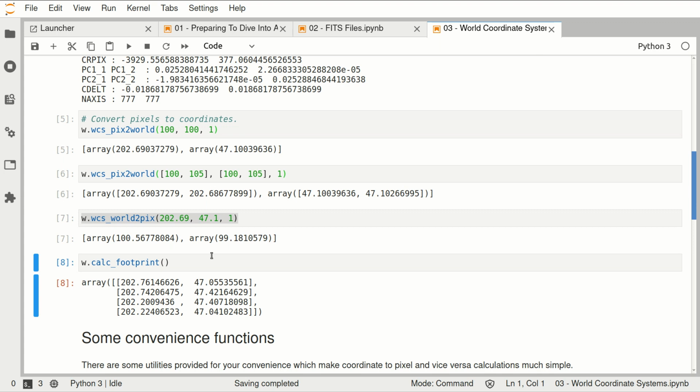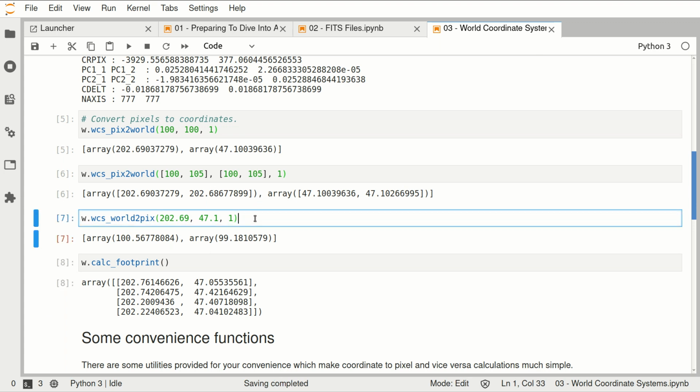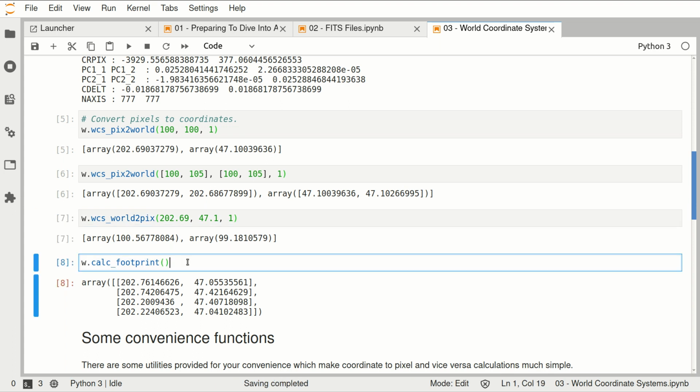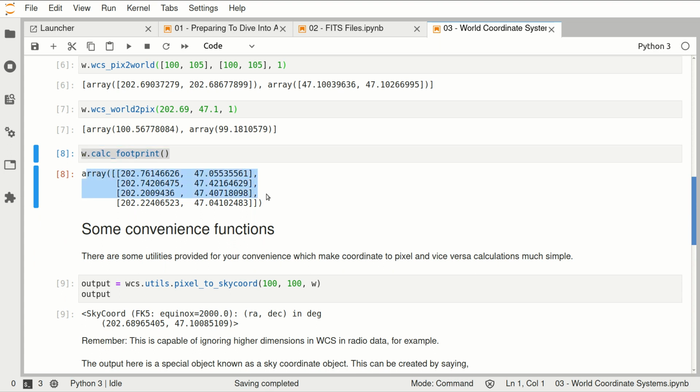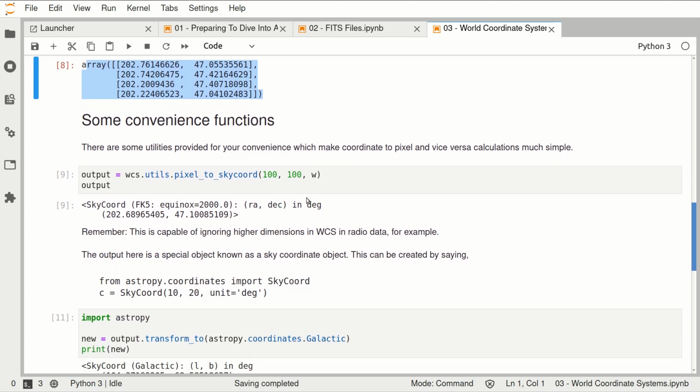Another useful function is calc_footprint. So footprint is defined as a collection of RA and Decs of the four corners of your image. So when you say w.calc_footprint, you get an array of 4 pairs. These are RA, Dec of the 4 corners of your image. Pretty cool, right? All right, so let's look at some convenience functions now.